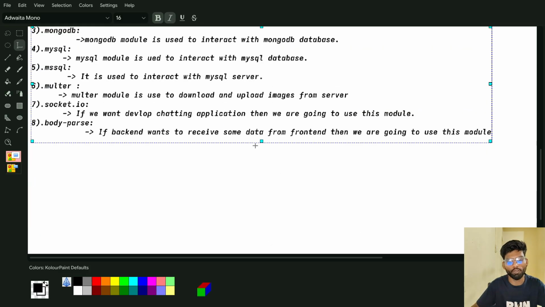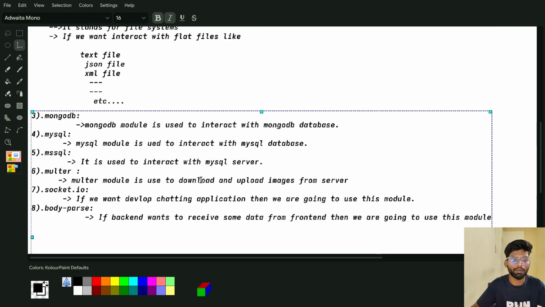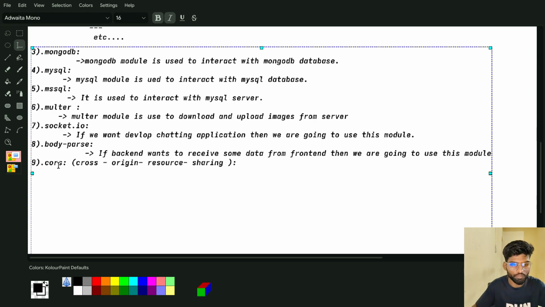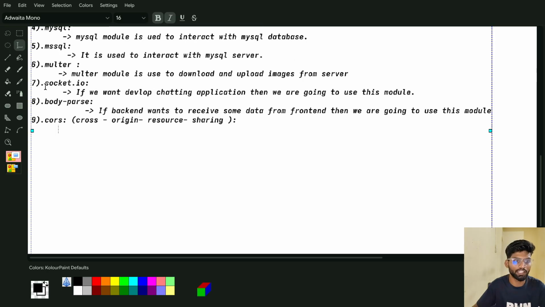There are a number of modules available. So ninth one is, I will explain one by one, the CORS module. What is a CORS module? CORS stands for cross origin resource sharing. This is the full form of CORS. So what is the meaning of CORS? I want to explain in detail also.